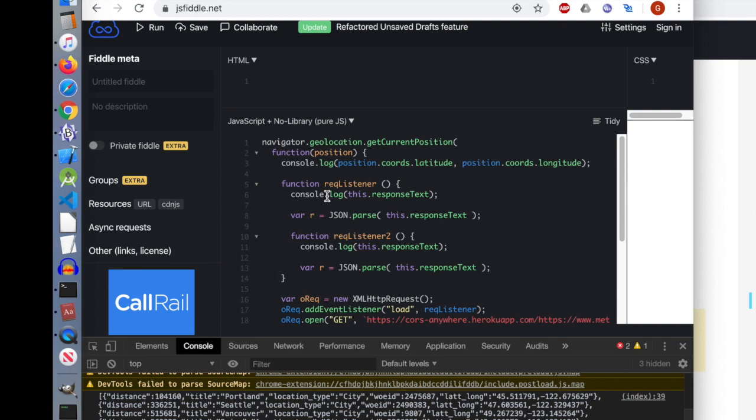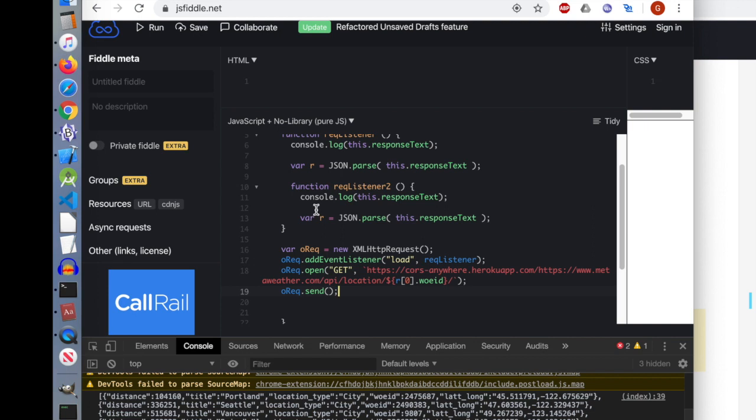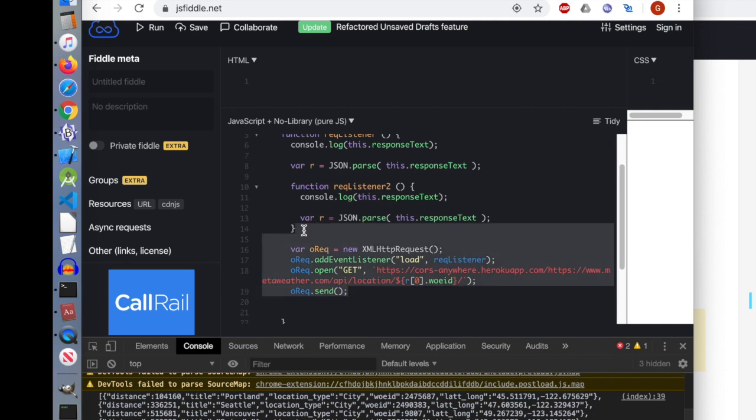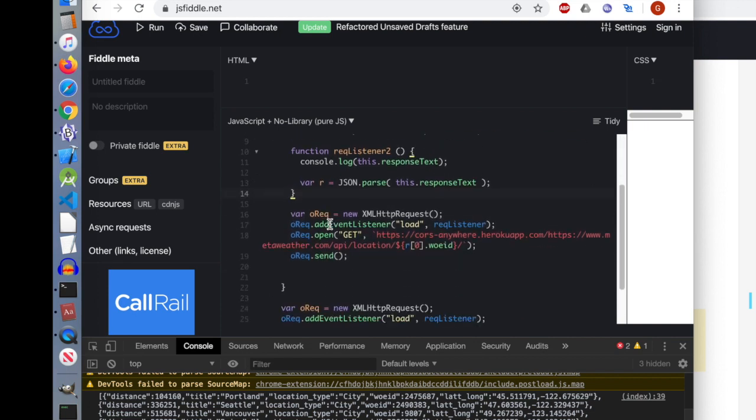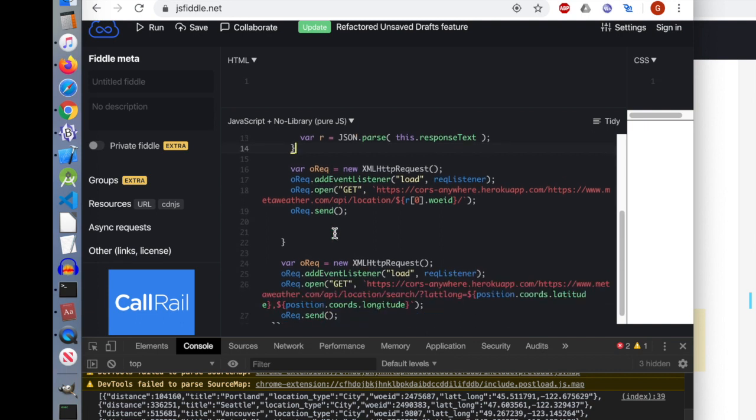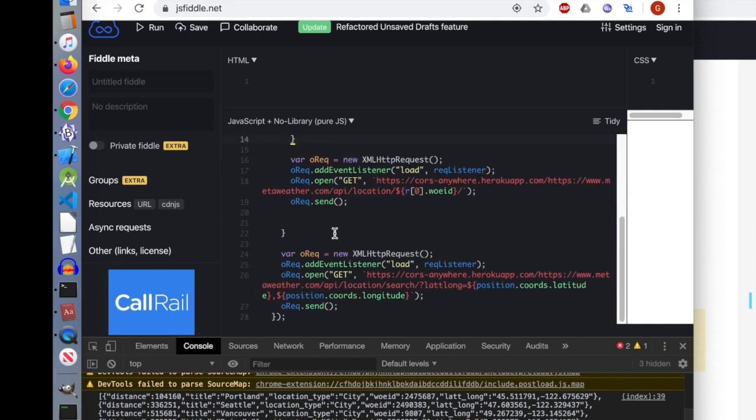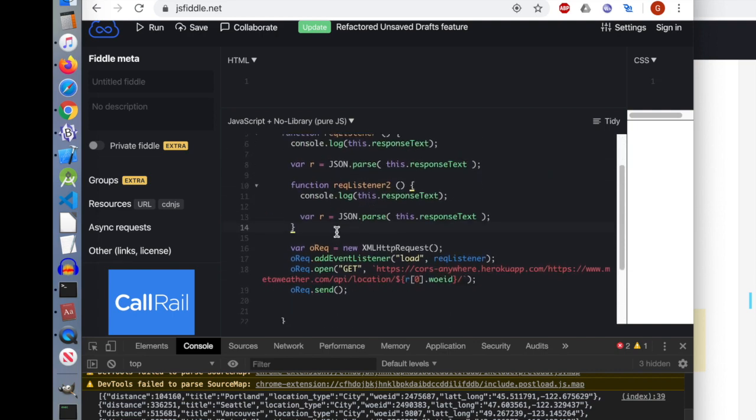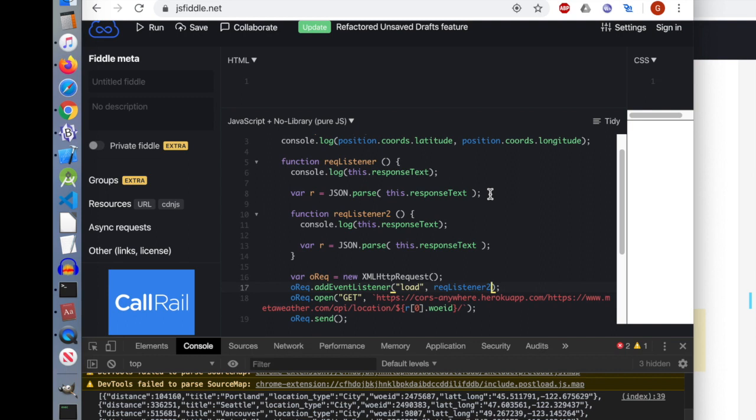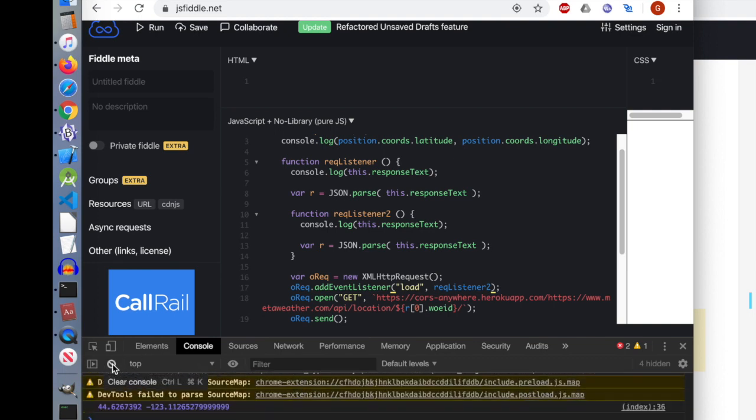Now, it's a little bit ugly the way everything is named right now, but let's see, I think this is okay. Oh, I didn't see somewhere. I need to make sure that says listener 2. Okay, so if this works, it should give me the weather for my current location.